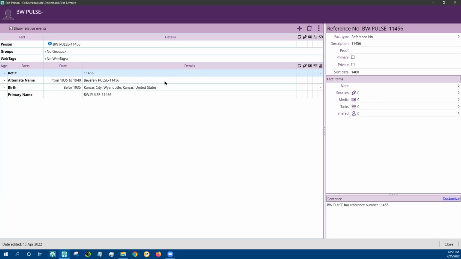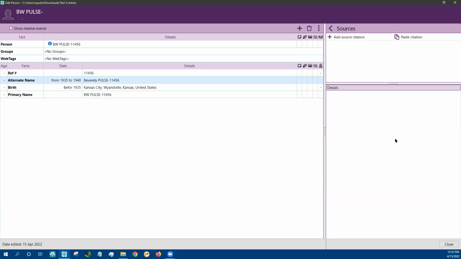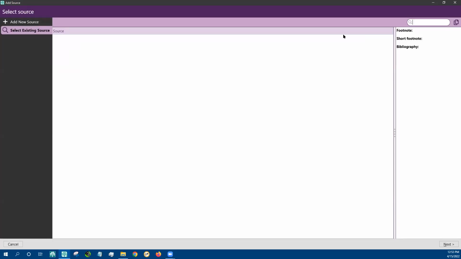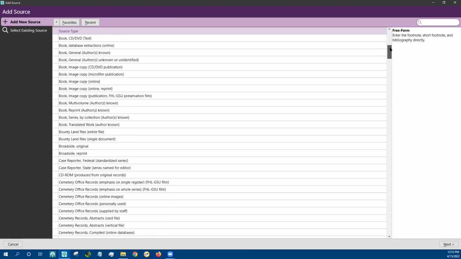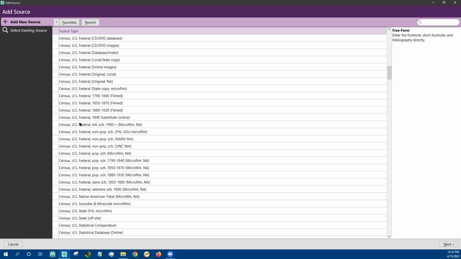So let's say on the Beverly Pulse, we need to put a source on there for where that was at. So I've shown you how to do standard names. Now we're going to add a source to the document. So we want to add a new source. And we have all these types of standard formats and a free-form format for doing our sources. So most of the time, when you find a name like that, it's in something like a census. And U.S. federal census in 1890, it's probably an online census form.